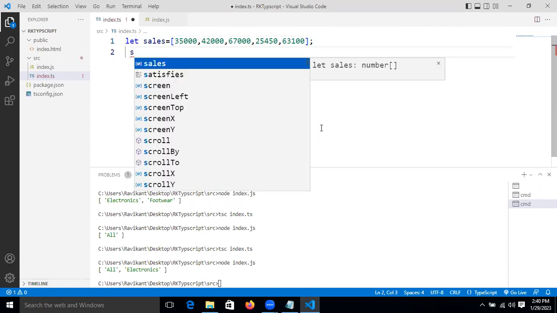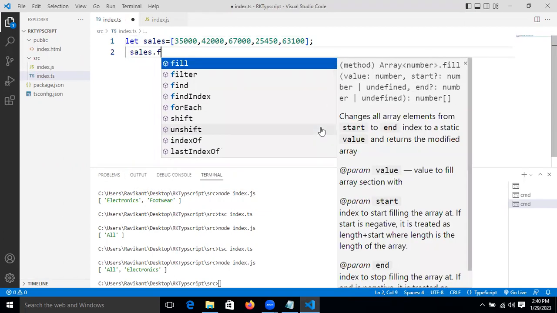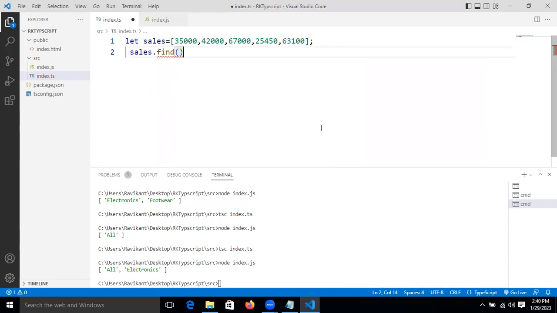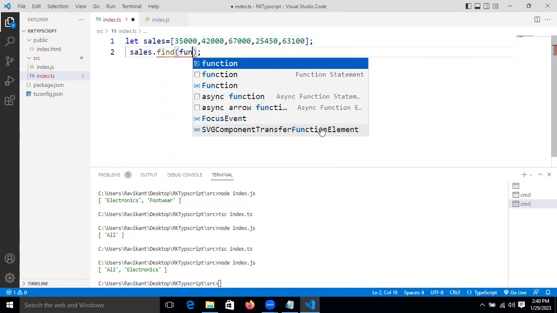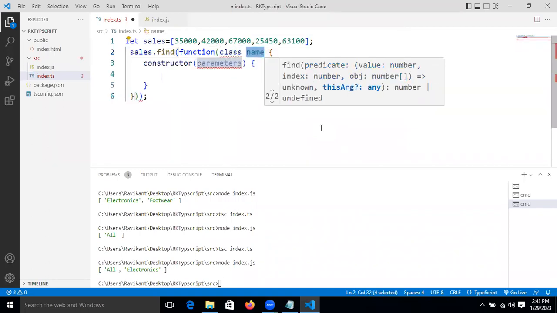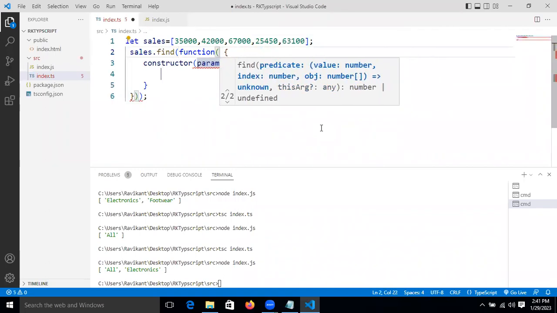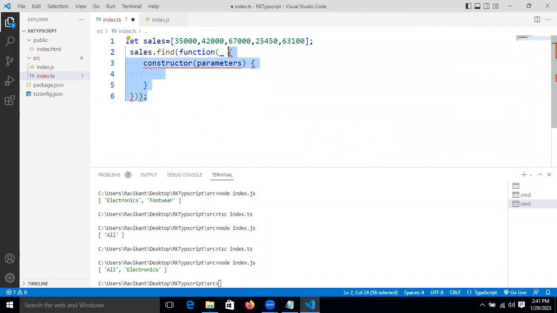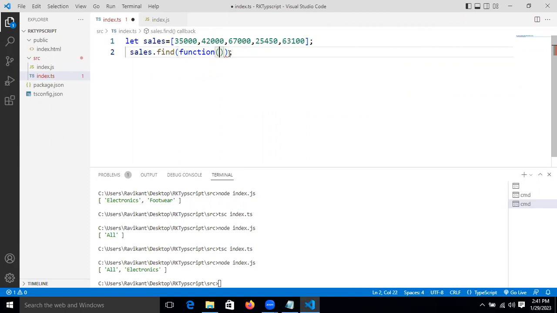So we will take sales.find. We are taking the sales.find function. Inside that, I'm taking a callback function. Let's take any name, any name you can give here. Now in the argument, give the value.